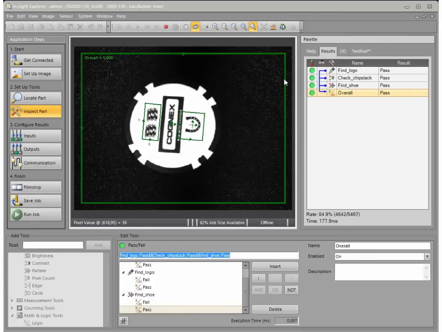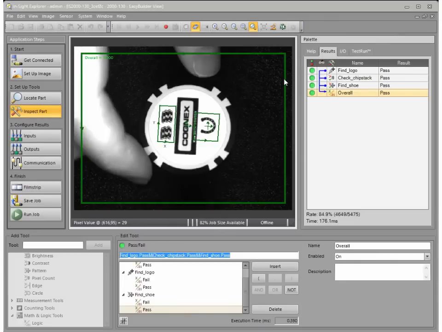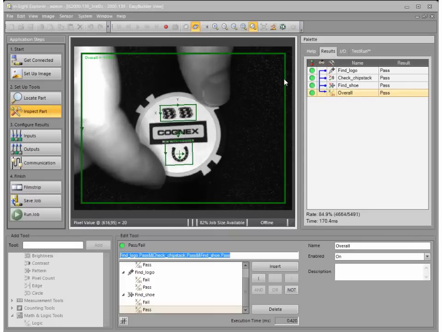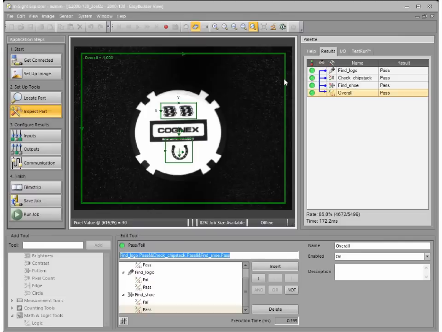So this is, again, a very simple example, but that's what the Insight 2000 is designed to do, this type of inspection. At this point, I can see what my pass rate is, and how many inspections I've performed, and the time that's being taken here, but I'm not actually outputting a pass-fail result. So our next step would be to configure the inputs, outputs, and communication.